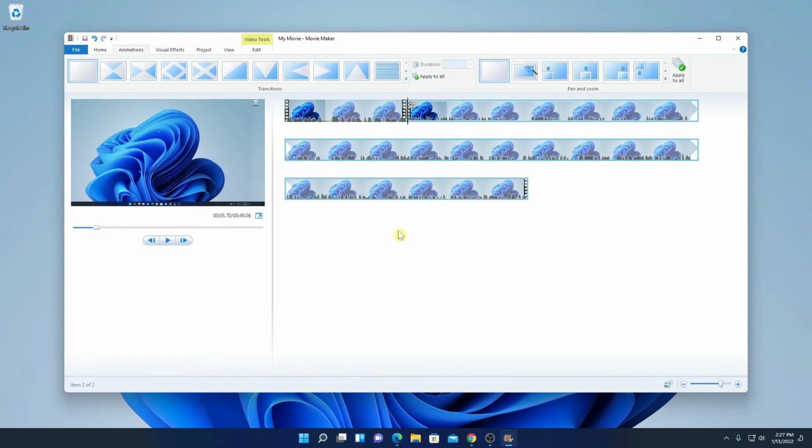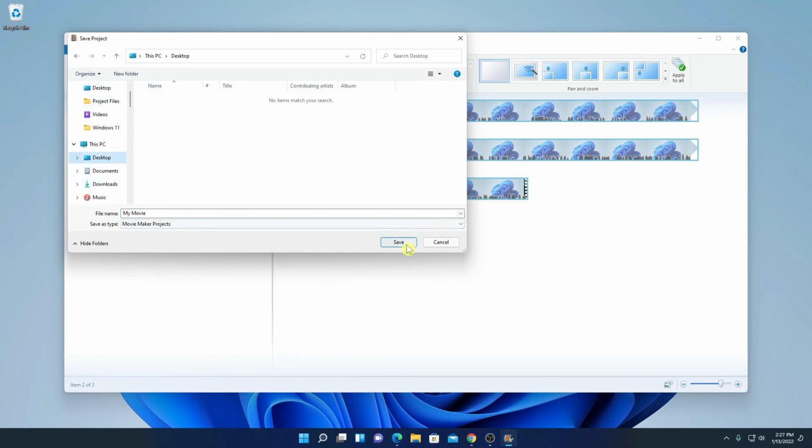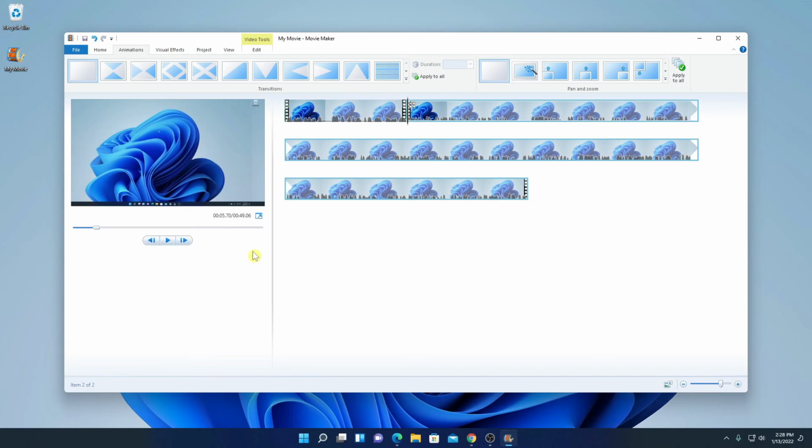After you are done with the editing, simply click on the save option and browse the location where you want to save your file, and name your file, then click on save. So this way you can install Windows Movie Maker on Windows 11.